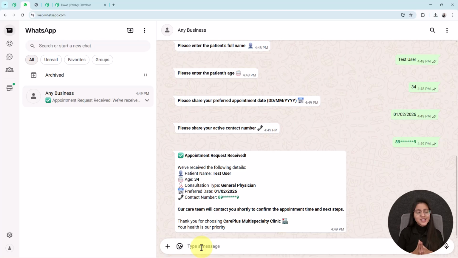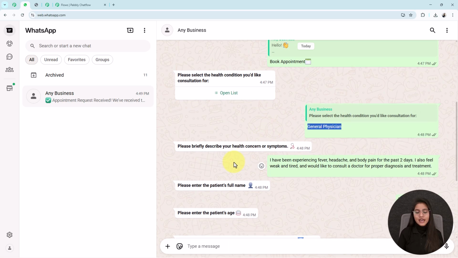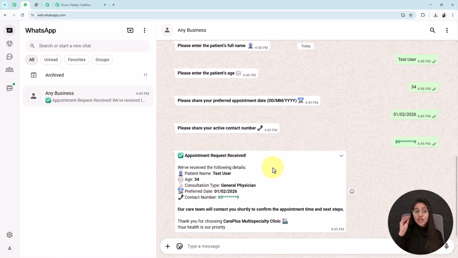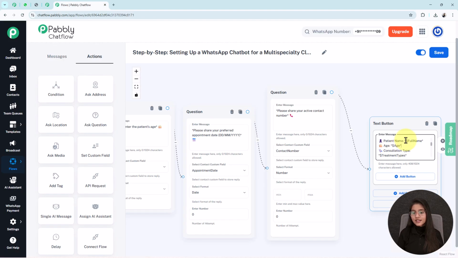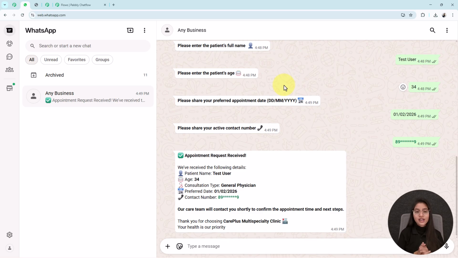See, the bot replies to me like this: appointment request received. We have received the following details: patient's name, test user, age 34, consultation type as general physician that I have selected from the list, and you can see that the bot mentioned exactly the same information that I have shared while communicating with my bot. See, and it is only made possible with the help of these contact custom field nodes that we have used here and this dollar symbol. So this is how contact custom fields work.